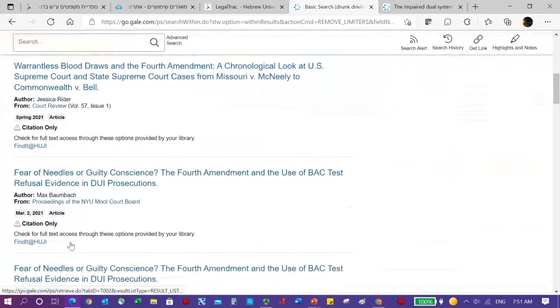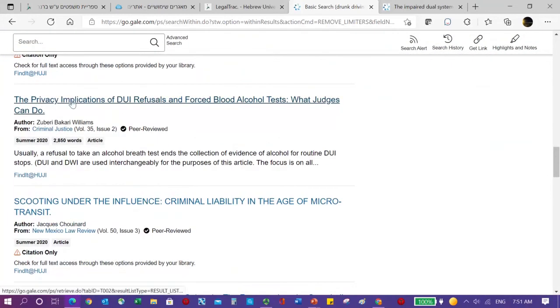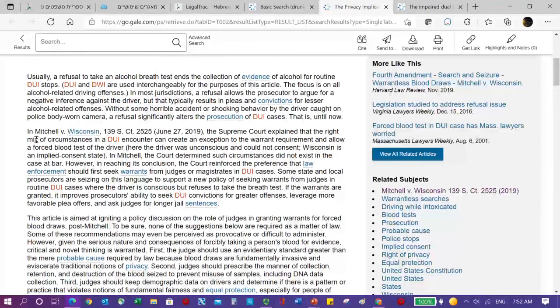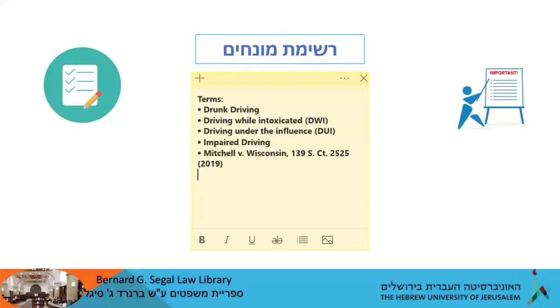If we scroll down to this article, The Privacy Implications of DUI Refusals and Forced Blood Alcohol Tests, What Judges Can Do, and we open it up. This article references Mitchell versus Wisconsin, a United States Supreme Court case from 2019. We should add it to our list. Once you find a good case, that also should go on your list of terms.